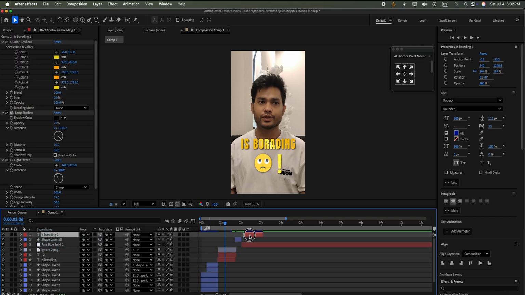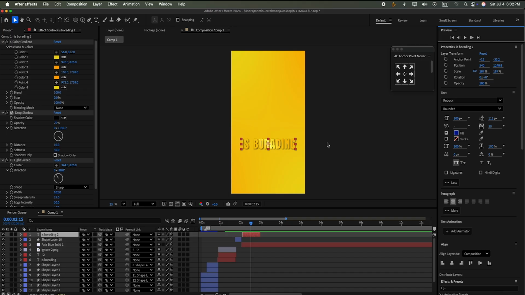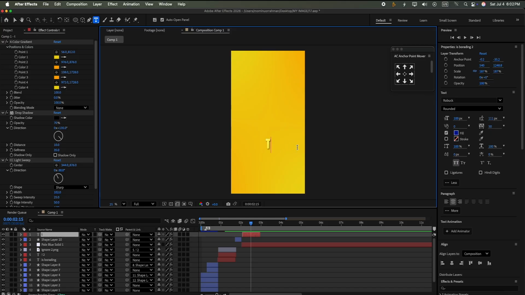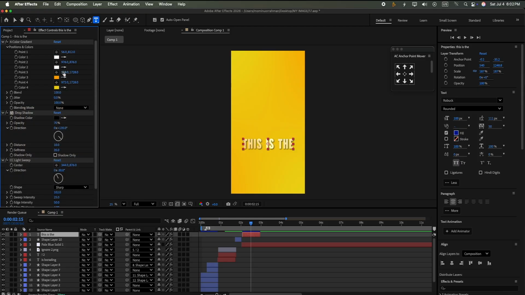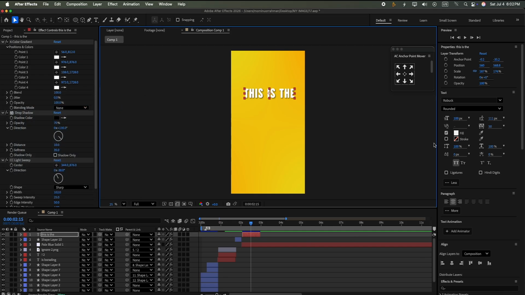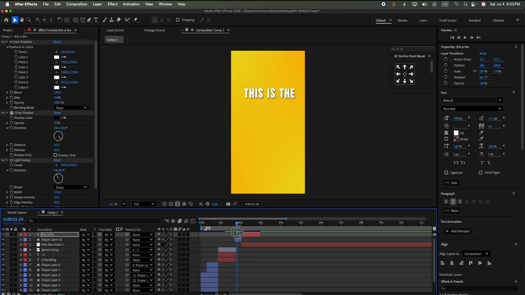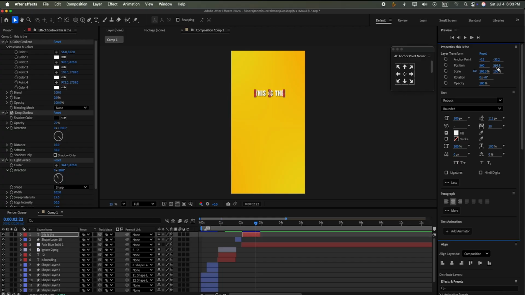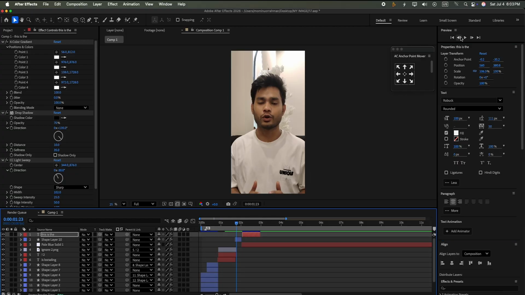Then I duplicate the text layer and set it on the shape and rewrite the text. Change the color to white, and take it upper. Then we see this, and now I decrease it, 100% set. Now I see this.